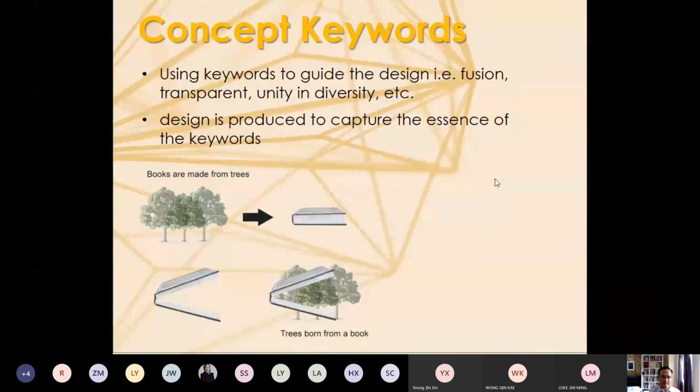Okay, so it is kind of transparent. People can see from outside what's going on inside, and from inside you can see what's going on outside. Or unity in diversity, and so on. Okay, just giving some examples.